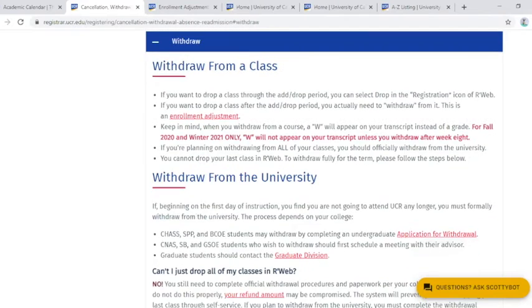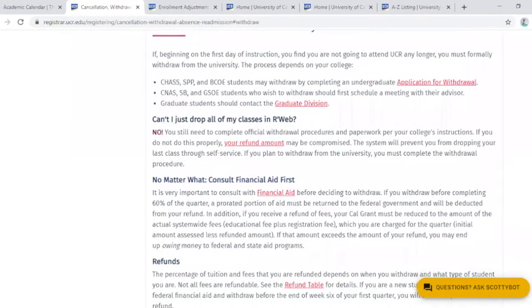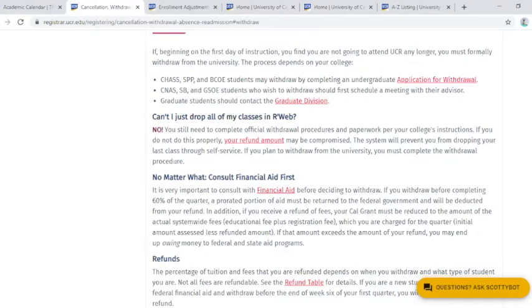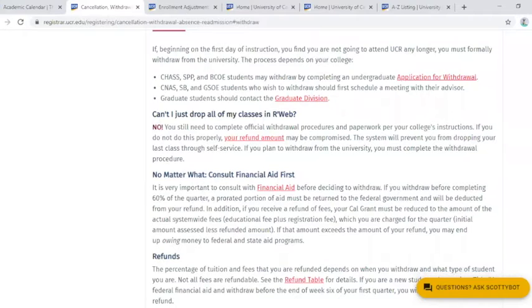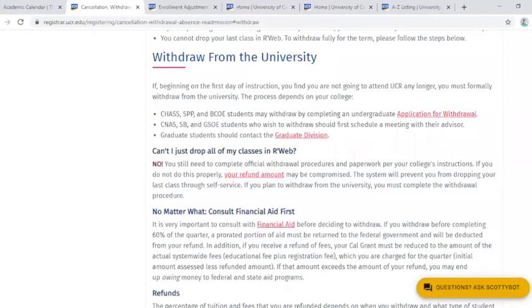If you need to withdraw from the university, so that means all your courses, an Enrollment Adjustment Form will not allow you to disenroll from all your courses at one point. Once you make the decision to disenroll from all of your classes, it is now a university withdrawal. You can go here for the application to withdraw. This is an explanation of, can you drop all your classes in RWeb, which I just explained, that is not allowed. And there are some considerations.